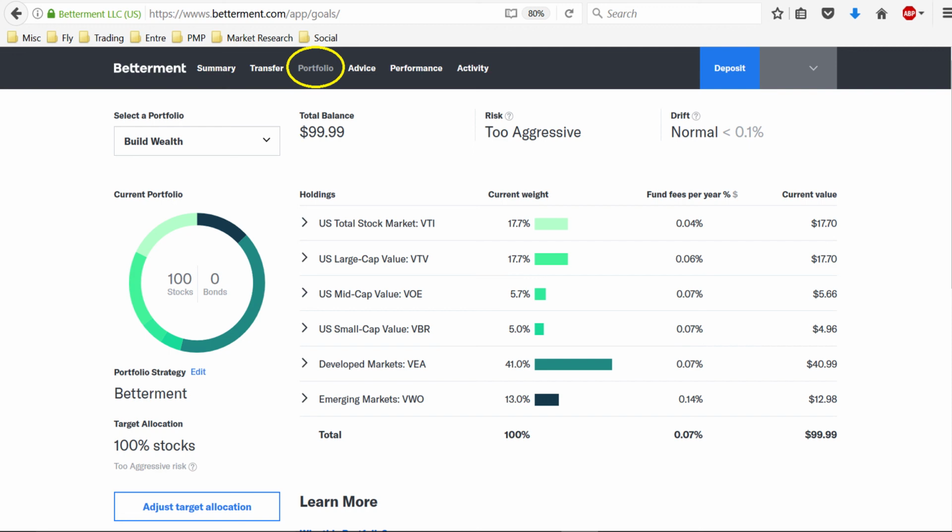So here we can see my account is worth $100 and 18 of those dollars have been invested into the US Total Stock Market VTI fund, which is a Vanguard Total Stock Market fund. And then another $18 have been invested into the US Large Cap Value Fund. $6 have been invested into the US Mid Cap Value Fund. $5 have been invested into the US Small Cap Value Fund. $41 have been invested into the Developed Markets Fund. And then $13 have been invested into the Emerging Markets Fund. So you can see the breakdown of where all the money is put.